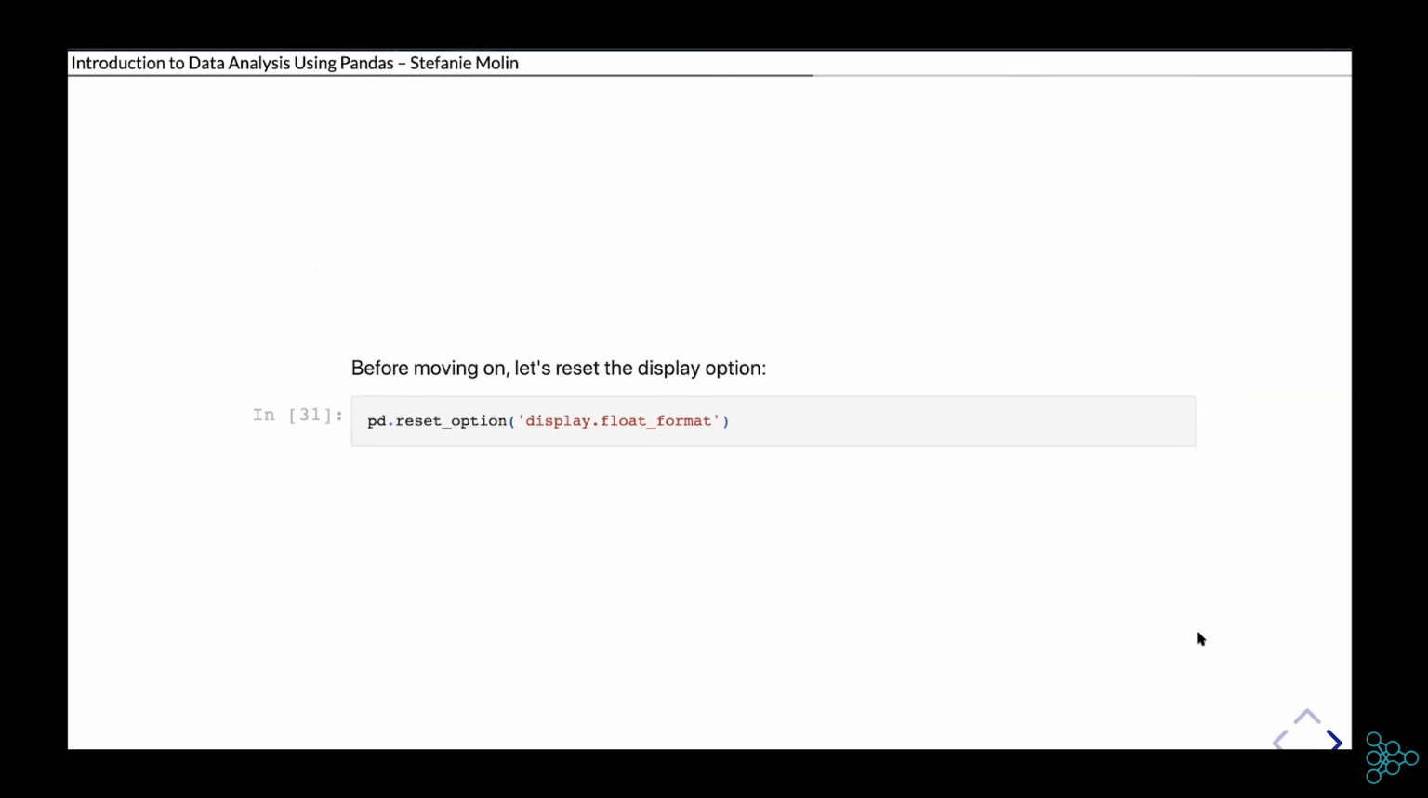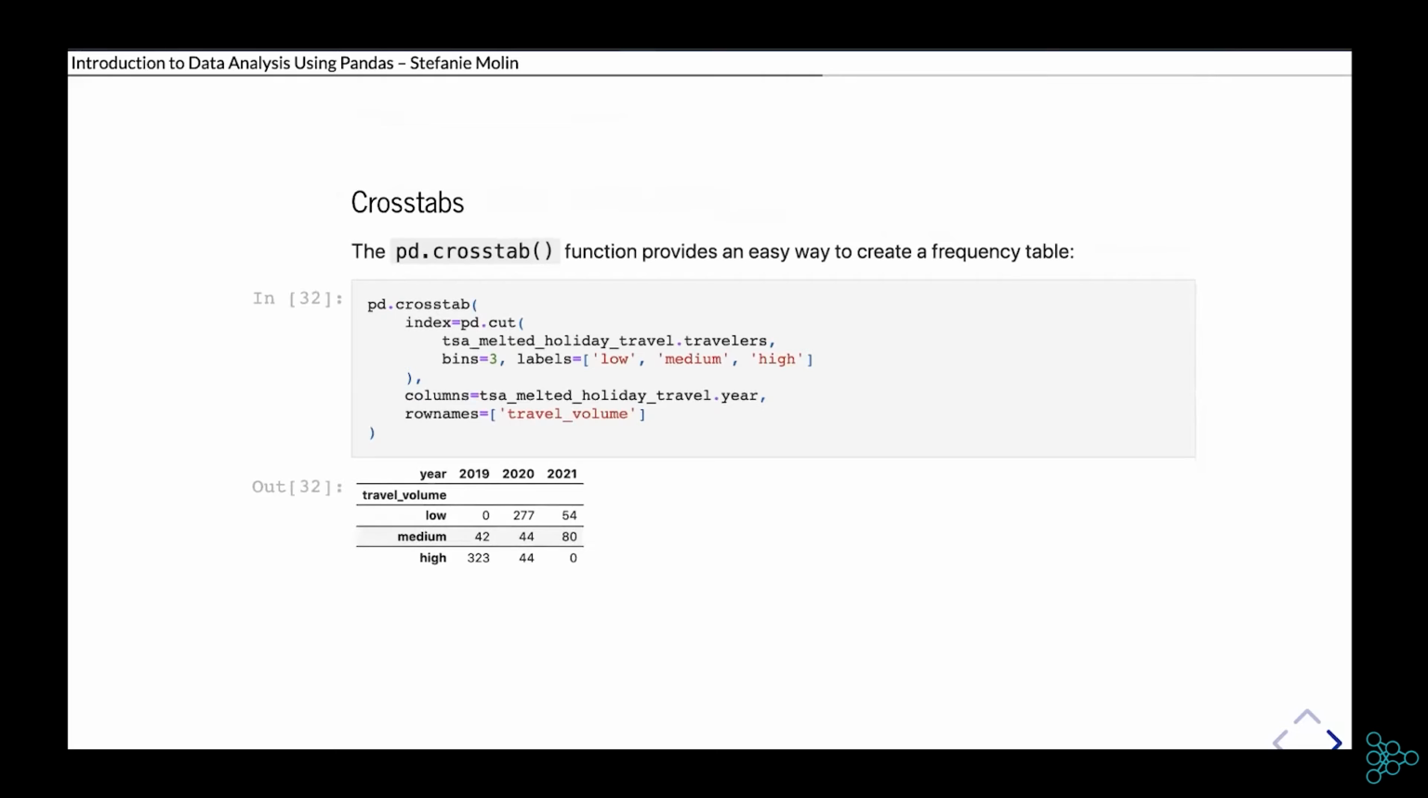Okay, before we move on, we're just going to undo that display option by resetting it. We just call pd.reset_option and pass in what we targeted before. There's a lot to read on options if you're curious about that, so I've linked to that in the documentation as well. Now we're going to take a look at crosstabs. On the surface level, these provide an easy way to create a frequency table, but there's a whole lot more that they can be used for.